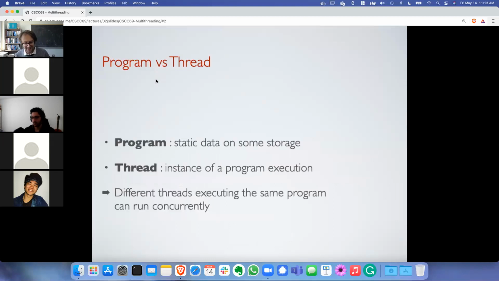All right. Yet I want to make a distinction between a program and a thread. Okay, so what's a program? Well, it's some static data on some storage, right? There's some kind of binary code, and this code is stored in a file that is on the disk, right? So that's really a program. A thread is an instance of a program execution. Okay, so of course you can have multiple threads running the same program, basically.